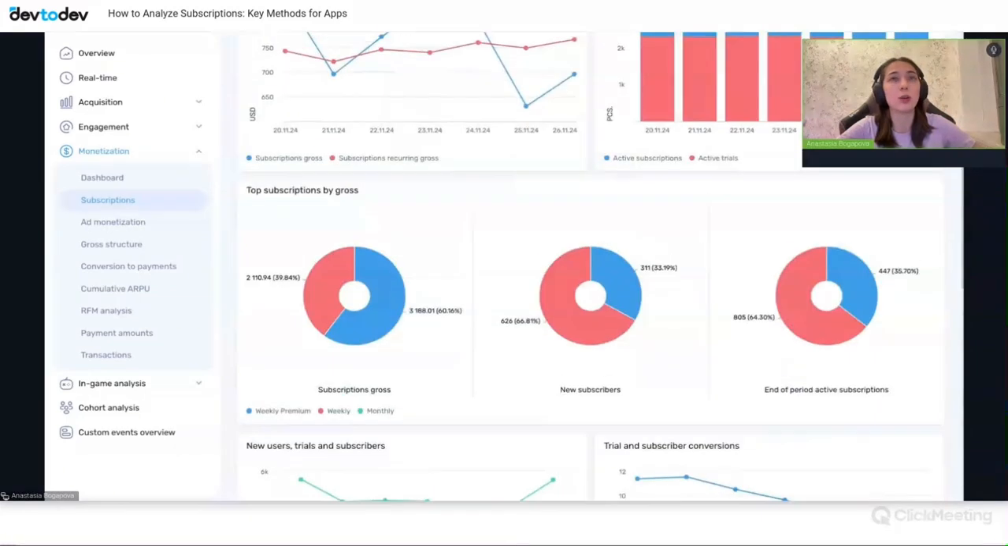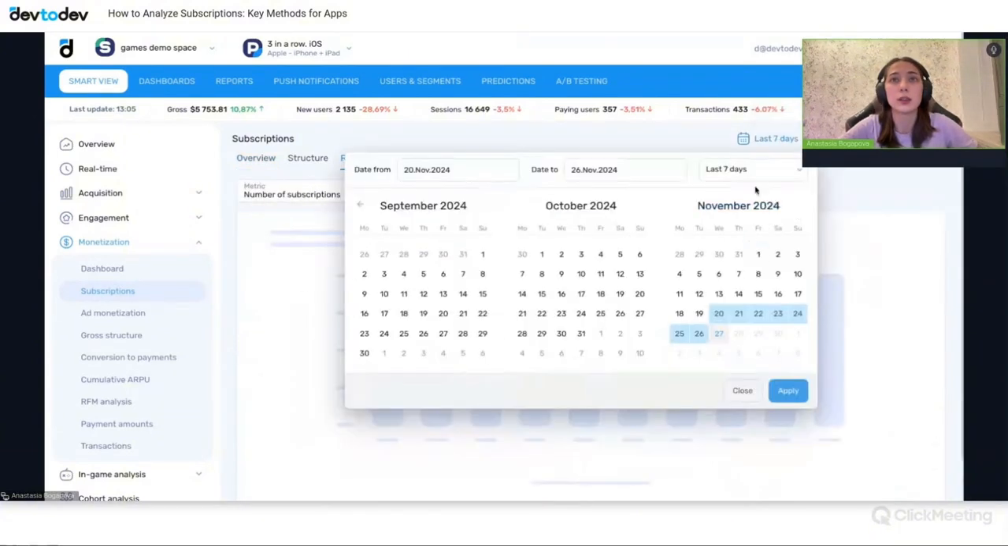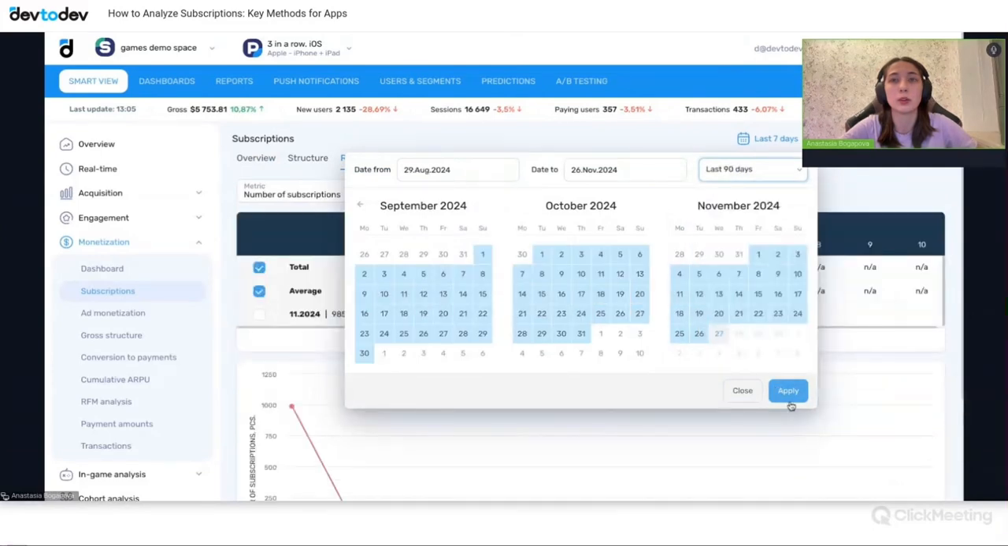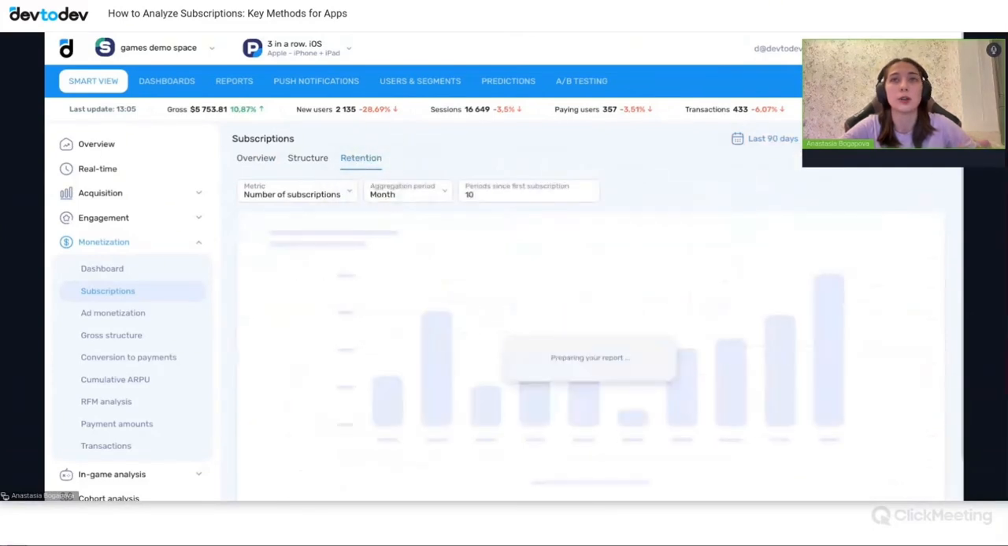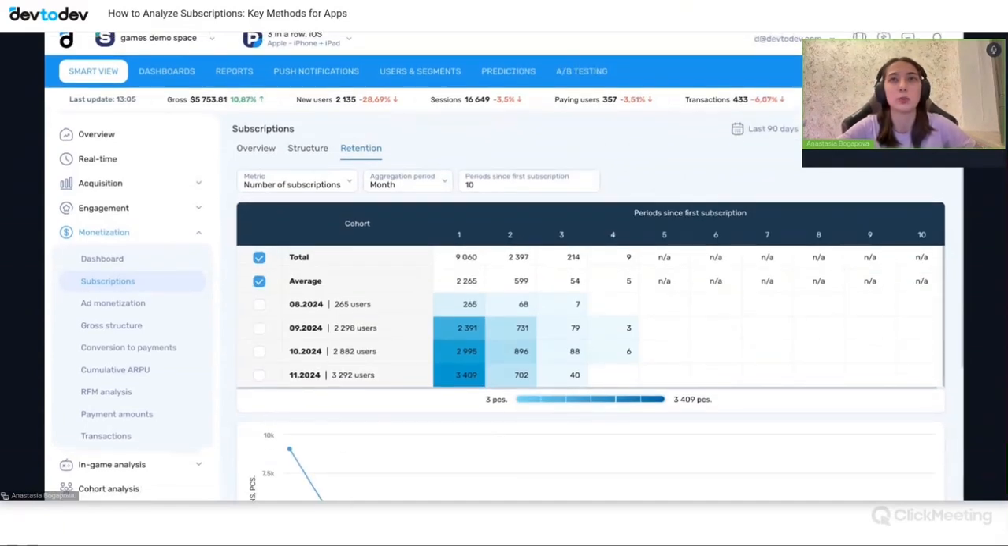I guess that's all about the overview demonstration. But I also mentioned earlier that subscription-based apps are designed to address users' regular needs. Therefore, retention is one of the most crucial metrics for analyzing successful strategies and for analyzing apps. Let's see what we have about subscription retention. Let's select the last 9 days because we need a huge period to observe.